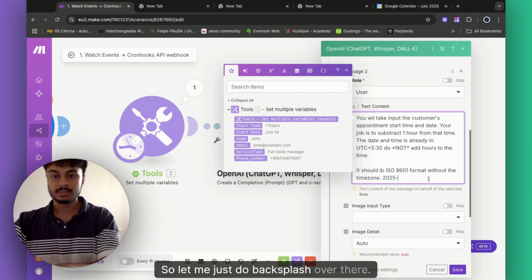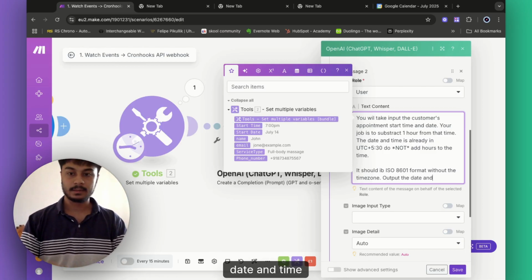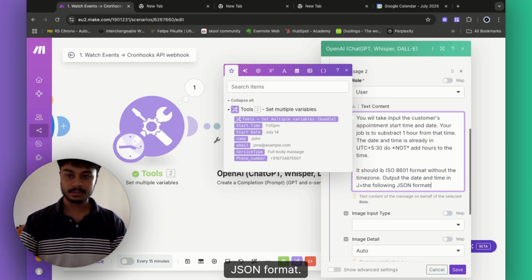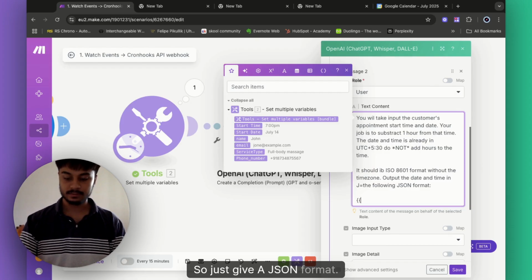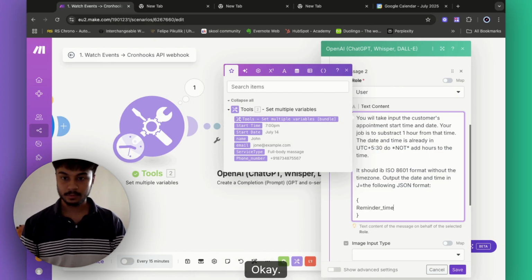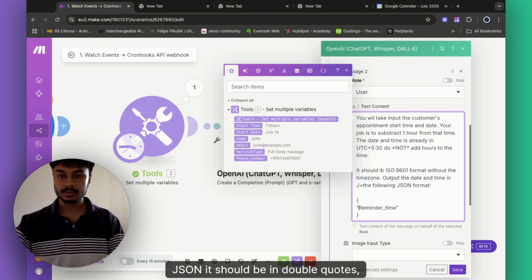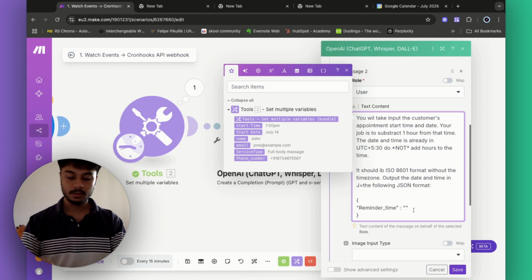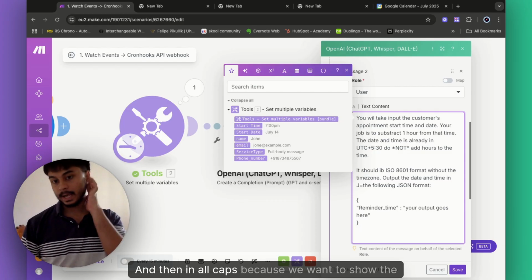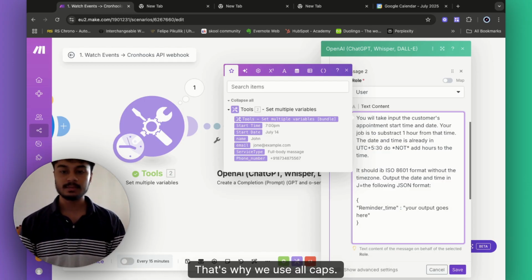So let me just go backspace over there. Then output the date and time in the following JSON format. So just give it a JSON format. It will be like scheduled reminder time. Always remember that whenever you're starting with JSON, it should be in double quotes, and then a colon. Then something like your output goes here. And then in all caps, because we want to show the emphasis and importance of the message. That's what I like to do.